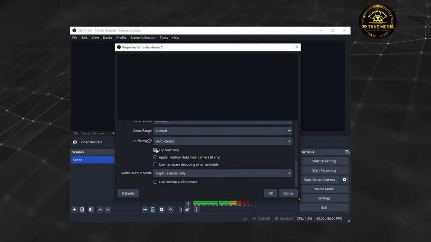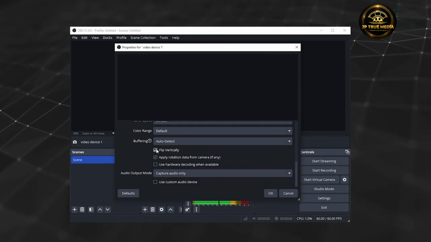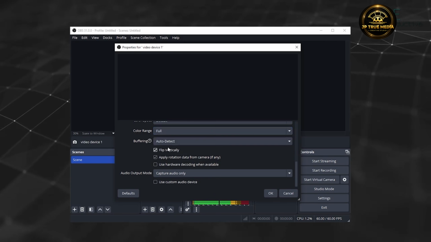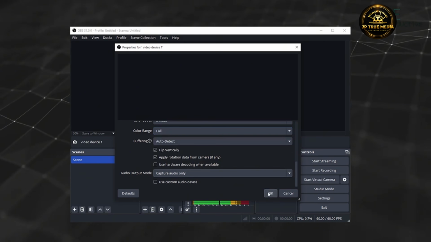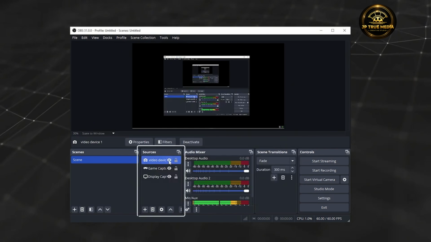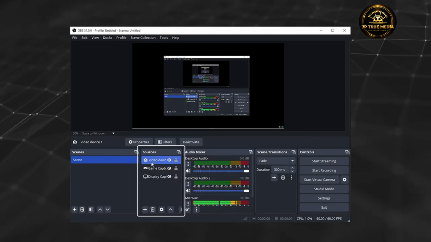Flip the image horizontally or vertically, fine-tune resolution, or enable advanced features like chroma keying for green screen effects. When everything is set to your liking, click OK to finalize the setup. The video source will then appear in your scene, ready for streaming.